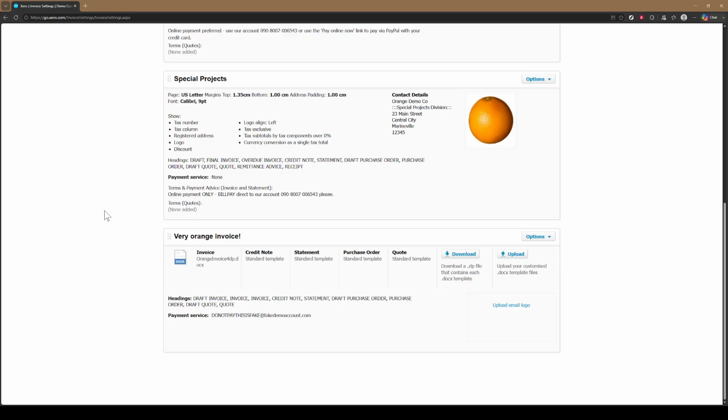And that's how to customize your Xero invoice settings and templates. By following these steps, you can ensure that your invoices not only meet your business needs, but also help you stand out in a professional manner.